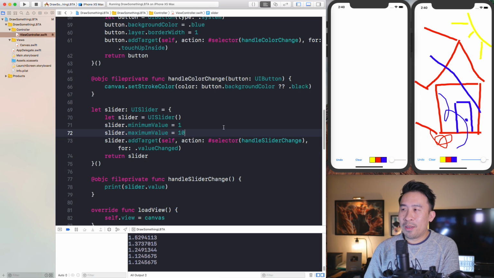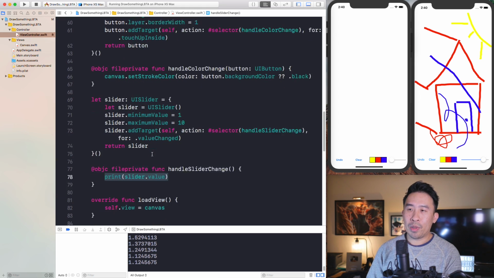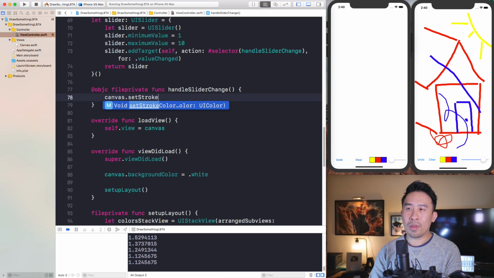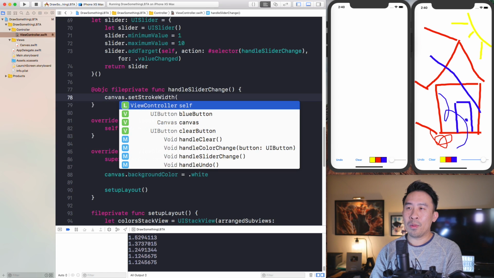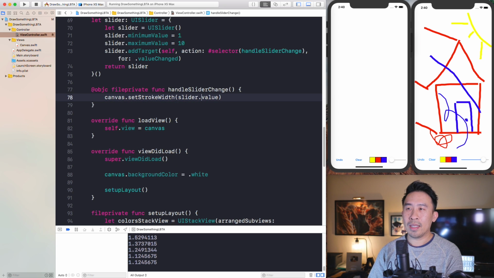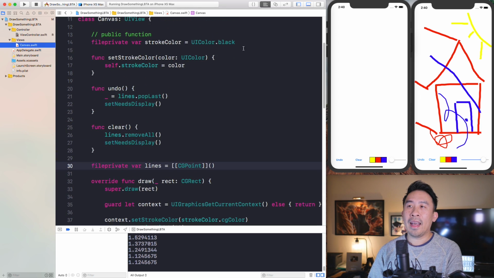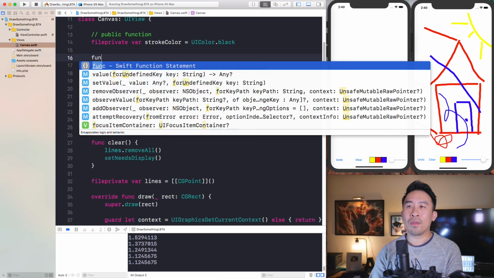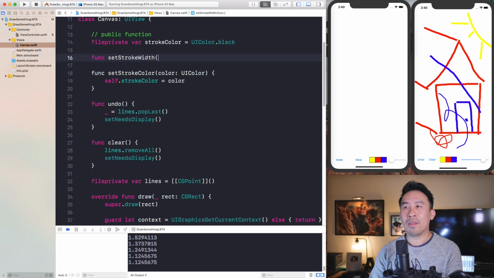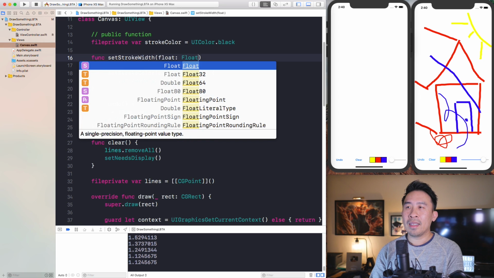So what I'm going to do now is I'm going to hook up the slider, and instead of printing out the slider value, you're going to want to say something like canvas dot set stroke width, and we will pass in the value of slider dot value like so. So let me just write this code out, and set stroke width, we are going to create it as another function here. So function set stroke width, let this be of, I think it's a float value, and let's just do that.